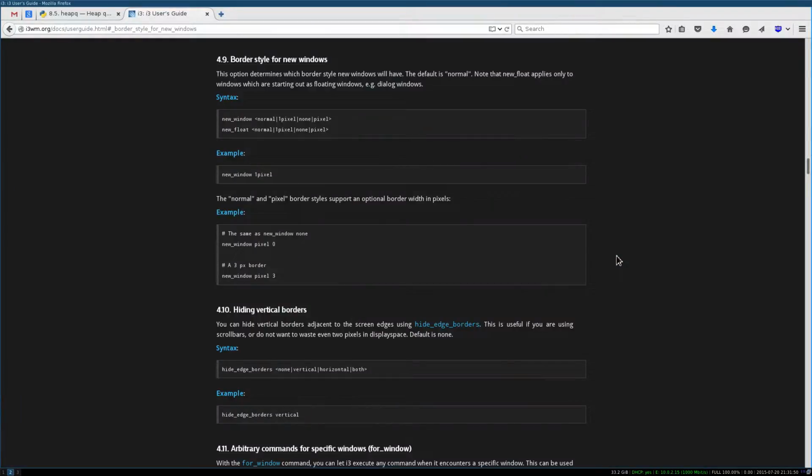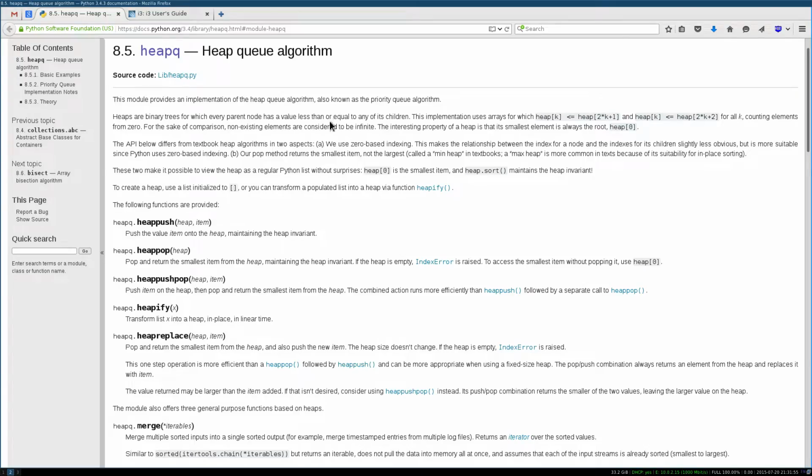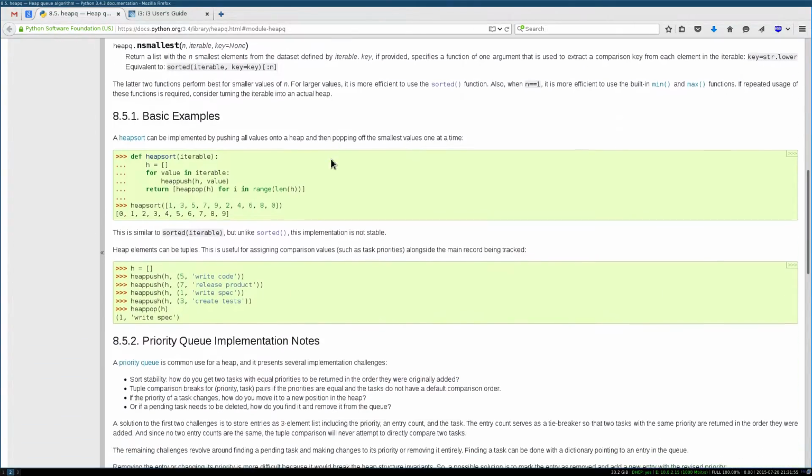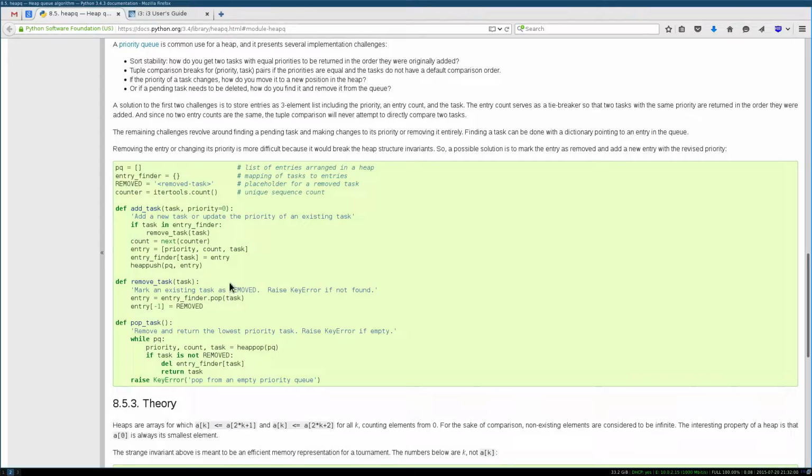So if you go over here and look at what they did for heap queue, for the priority queue, they wanted a way to make sure that the order you added the tasks to the priority queue will be the order they're pulled off if the priority is the same, right? So they had the second sorting parameter called count. And count comes from this JGRPGTools count. This is a generator.